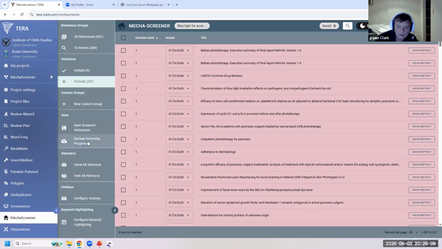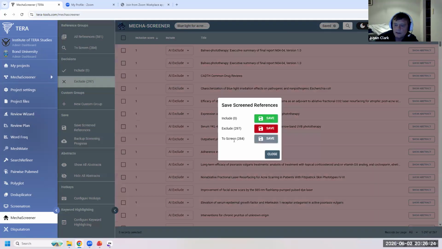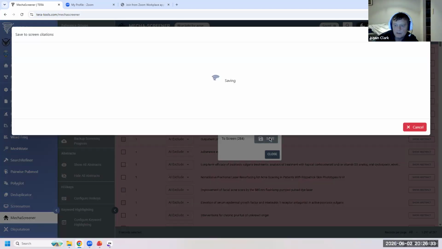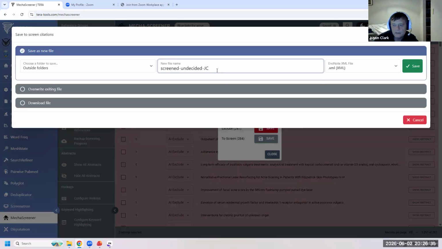All right, so run the screen. And then if you want to pull these references out, put them into a different screening platform or put them into EndNote, click Save Screen References. Then at the moment I've got 0 includes because I'm not using it as a screener. So all I want to do is save the 2 screen ones. So I go save. It'll then prompt me to give it a name.